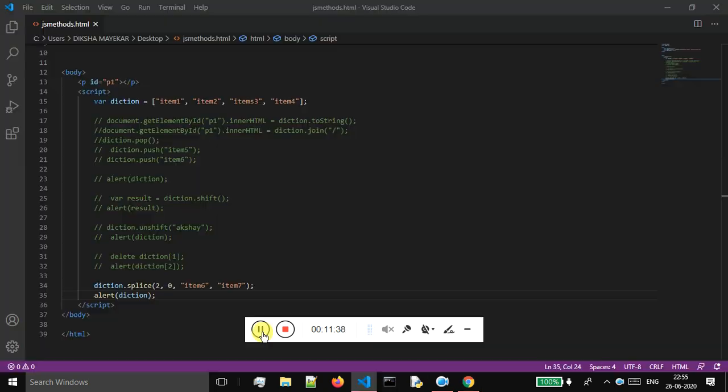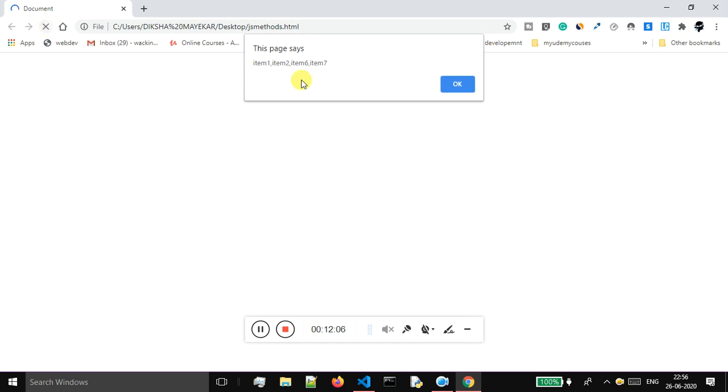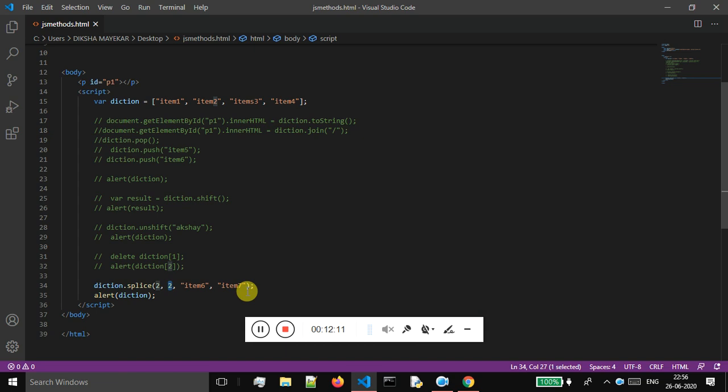Okay, so now suppose I want to remove item 3 and item 4 after this addition, then I will specify that number over here. What this will do is, this is the first and this is the second element, and on the third place it will add item 6, and on the fourth place it will add item 7. And since I've said delete 2 more items, it will remove item 3 and item 4. Okay, so now if I'm saving this, coming over here and refreshing, as can be seen it is saying item 1, item 2, item 6 and item 7. It has removed item 3 and item 4.